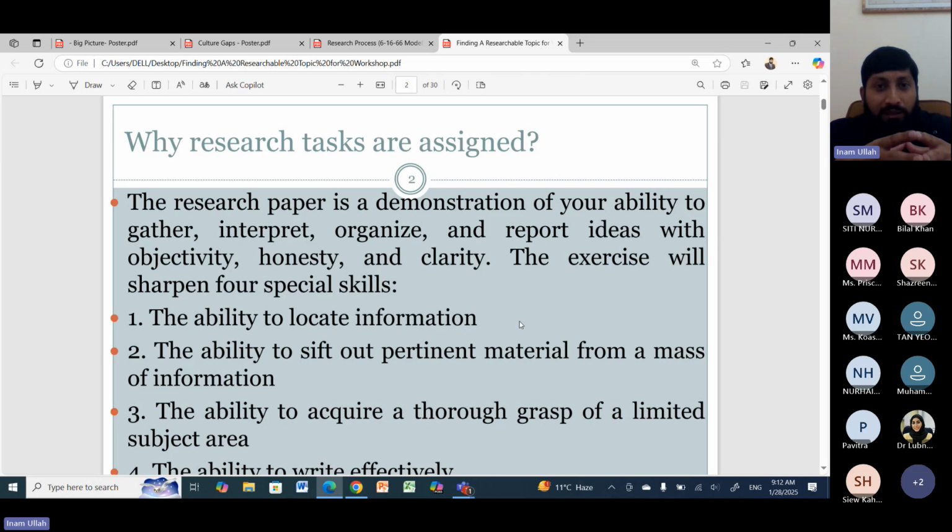And this is why we are given these research tasks. Along with this, whenever we are conducting our research, the first skill that it enhances in our personalities is the ability to locate information.